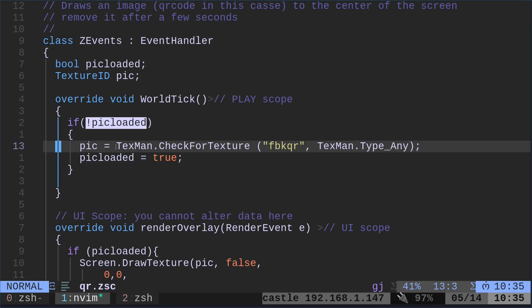So we're going to use this function here, TexMan.CheckForTexture, with the name of our graphic file. So it was called fbkqr.png, and it's in the graphics folder. This is going to be whatever that file's name is without the extension. It could be a JPEG if you want. It could probably be a bitmap file if you want, but you just put whatever it's called without the extension and keep the name short. I'm not sure about current versions of Doom, but there is a limit to the name. So just keep the name short.